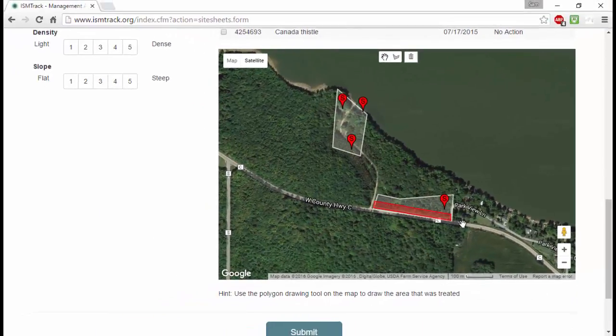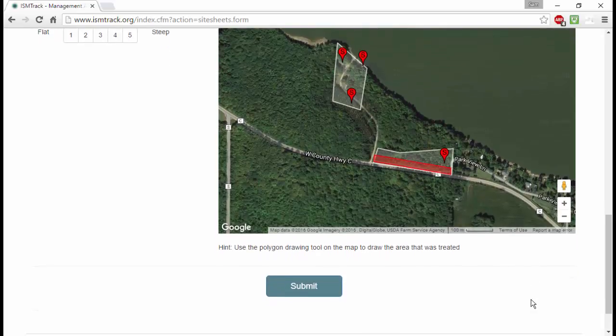If the user is interested in both of these pieces of information, we recommend that they fill out management activities for survey and management separately. This will allow the user to capture both pieces of information accurately. When you are done, click Submit and your management activity will have been recorded.